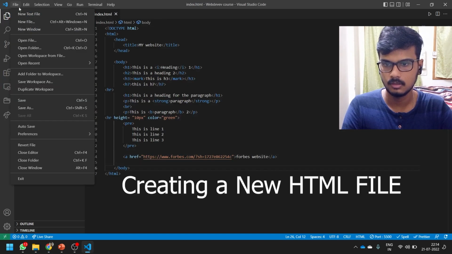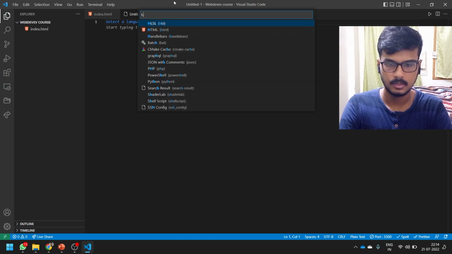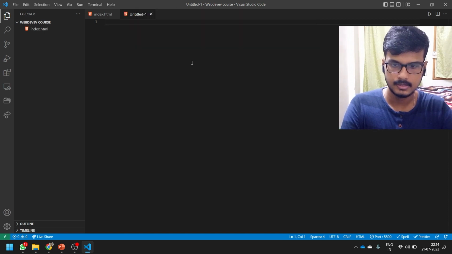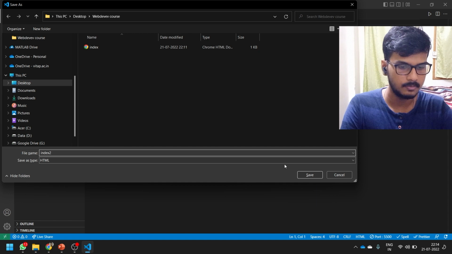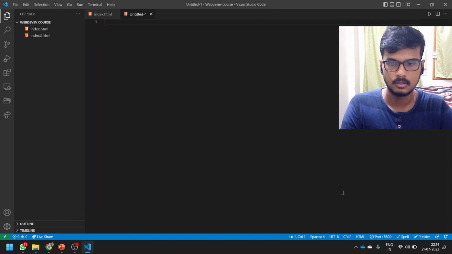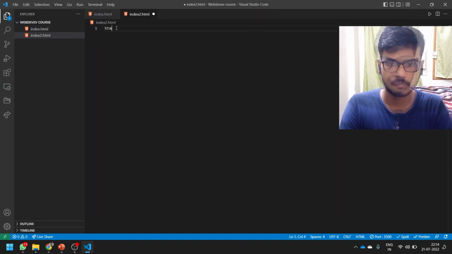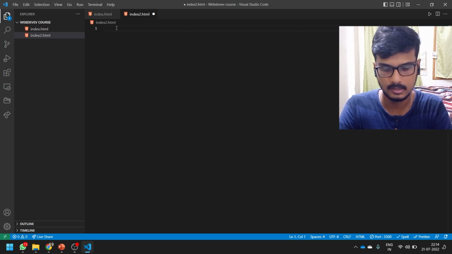So if you click on our file and create a new text file and select a language, make it HTML and save this as index2.html. So the extension will already be given. So save that in the same folder that we have created on our desktop. Make it index2.html.